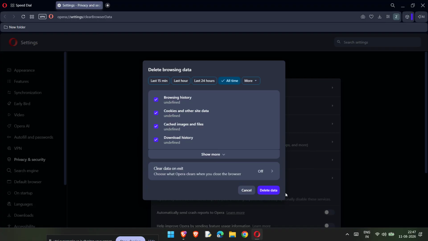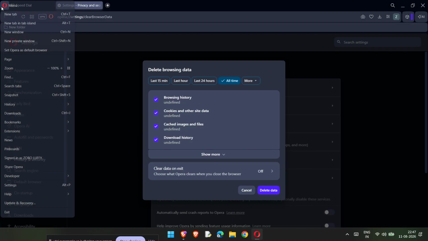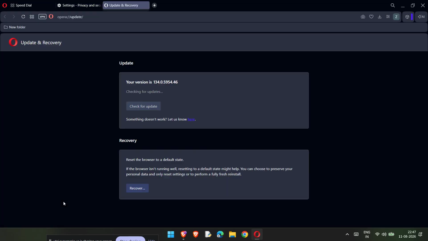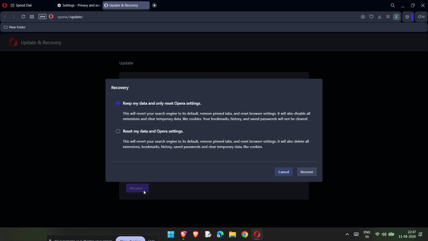If you've already tried all of that and the error still appears, the final fix is to repair Opera itself. Click the Opera logo in the top left corner, then go to Update and Recovery. Under the Recovery tab, click Recover. When prompted, choose Keep My Data and only reset Opera settings. This runs an automatic system patch that can fix broken browser settings without deleting your personal files. After the recovery process finishes, reopen your site and test the video one more time.